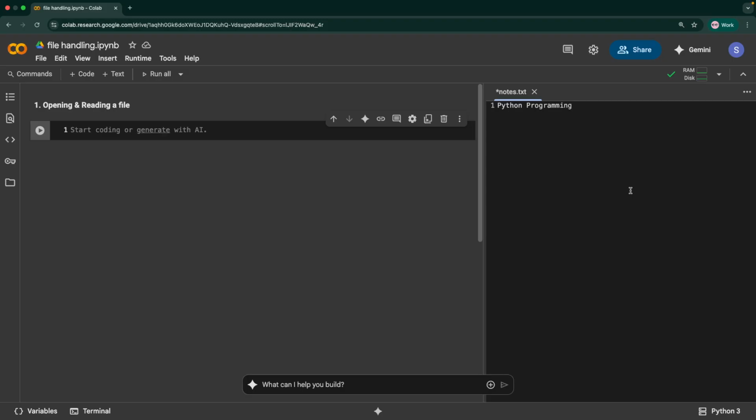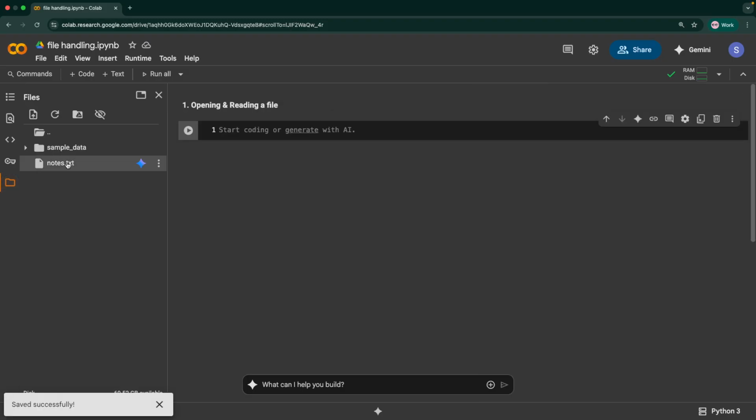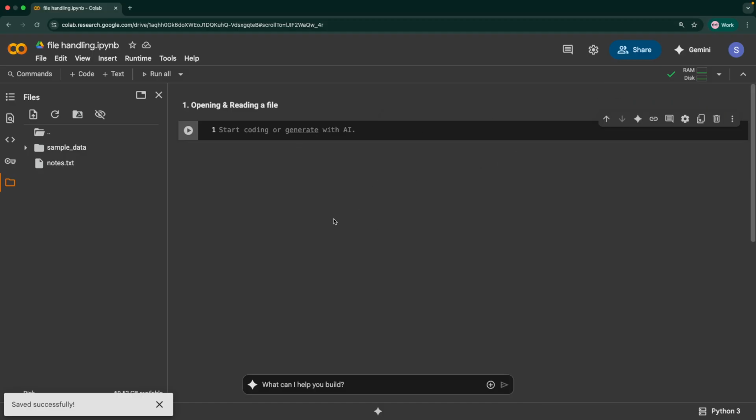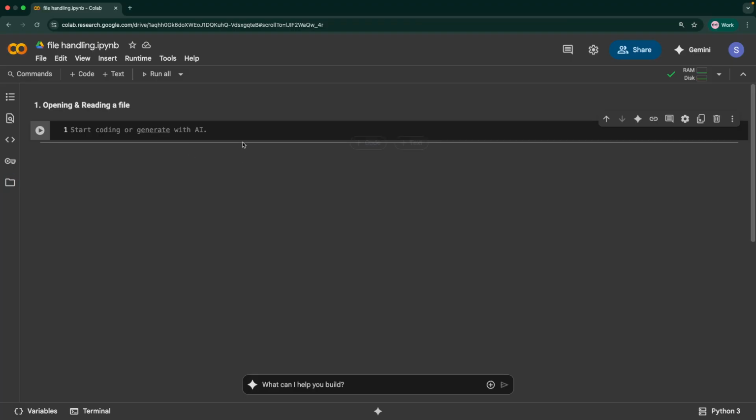Okay, save this and you can just close this. So we have a nodes.txt file. You can again open it to see the content of it. Okay, so now we are going to open and read this file. So let's say that you have this file called nodes.txt in your machine as well. Let's read what's inside it.